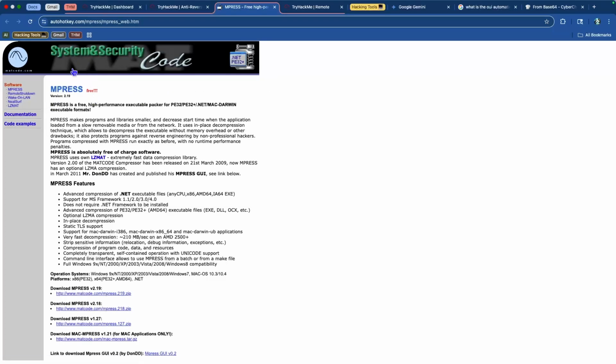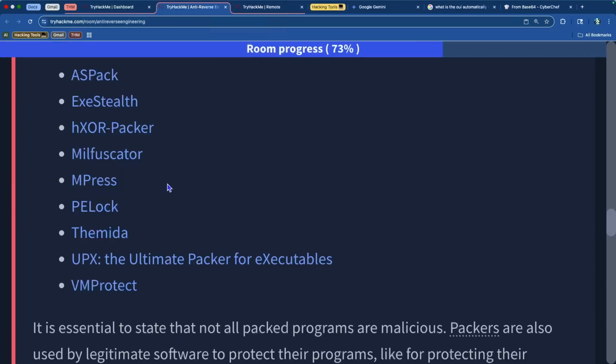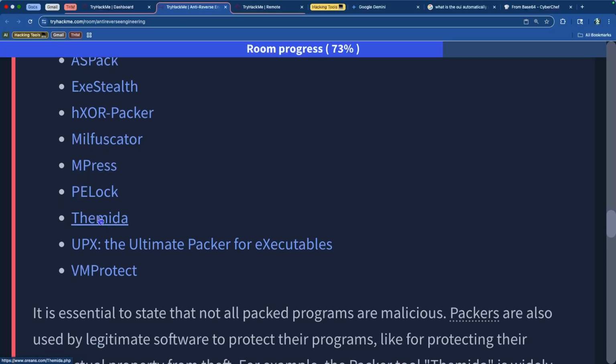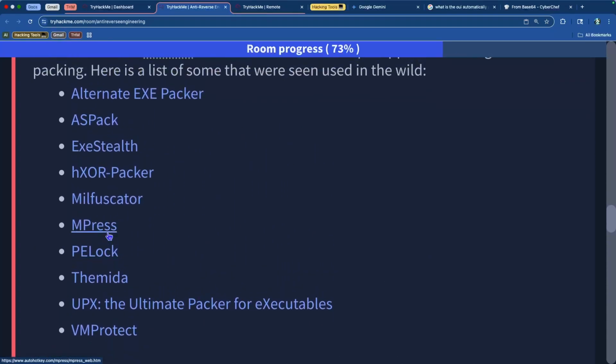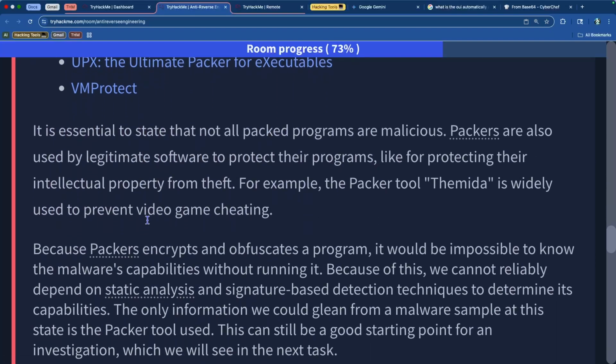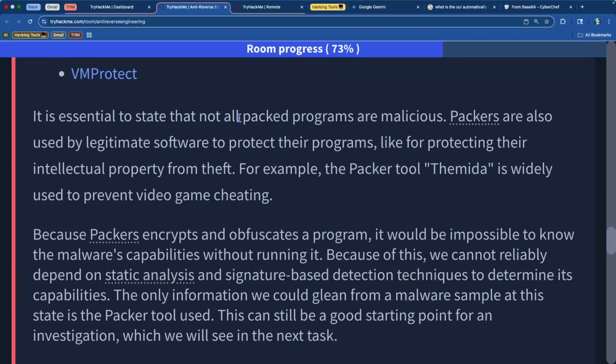So for example, this is the website for AutoHotkey, and you can go and I guess it's called Impress, but the website itself was AutoHotkey. Themida, VM Protect, all these things could be packers. If you don't have access to this room, you can just Google these names and you'll be able to find the websites.